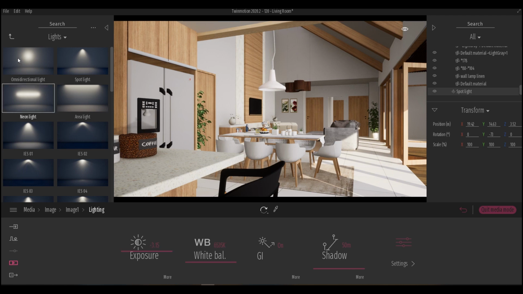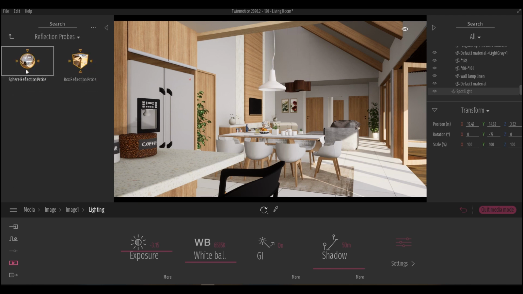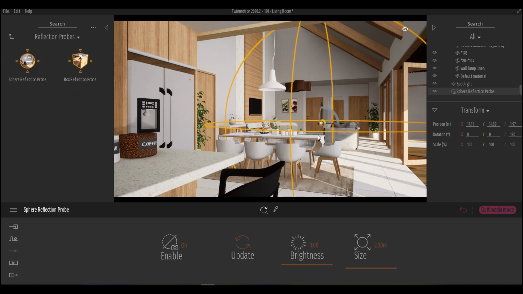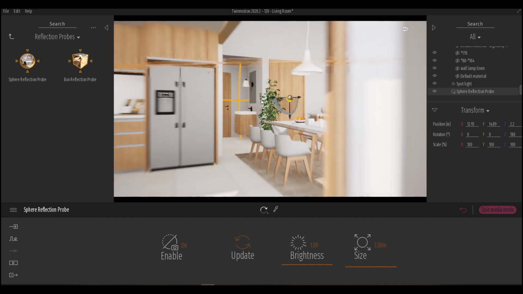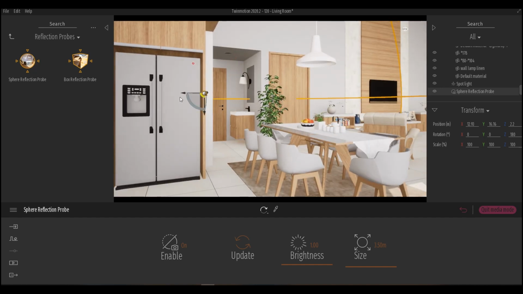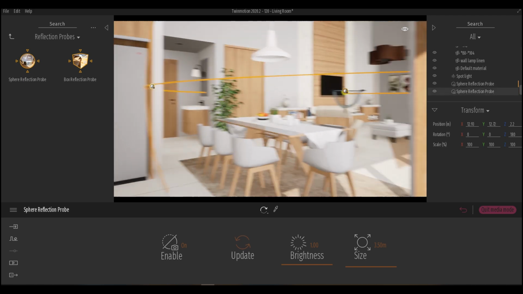Alright, I'm very happy with these lighting settings. We are going to change the materials, but before that, adding some reflection probes will support my material settings. Because we are going to change the glossiness of the surfaces, and to see the reflections correctly, we need some reflection probes. After placing one probe, we are going to duplicate it.